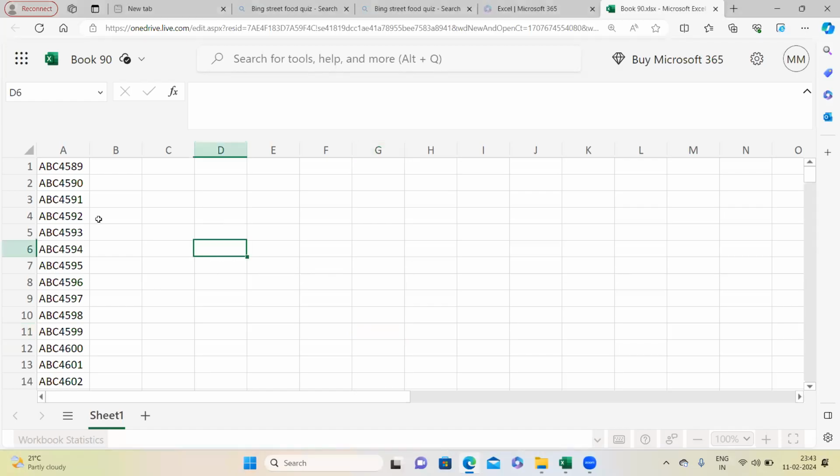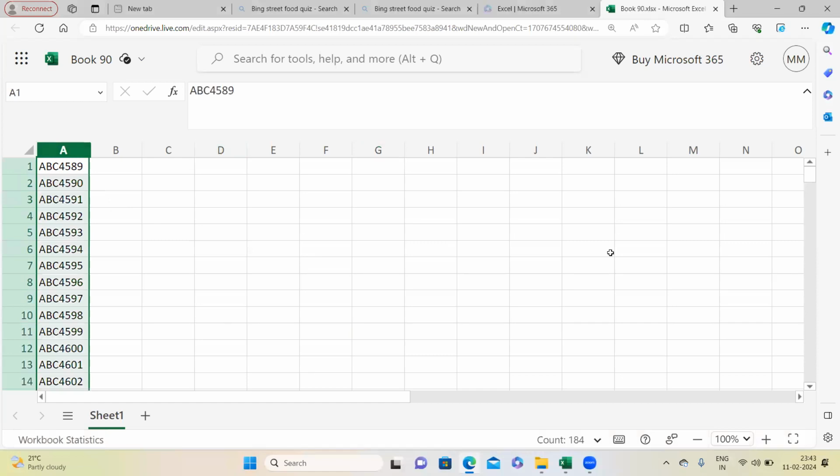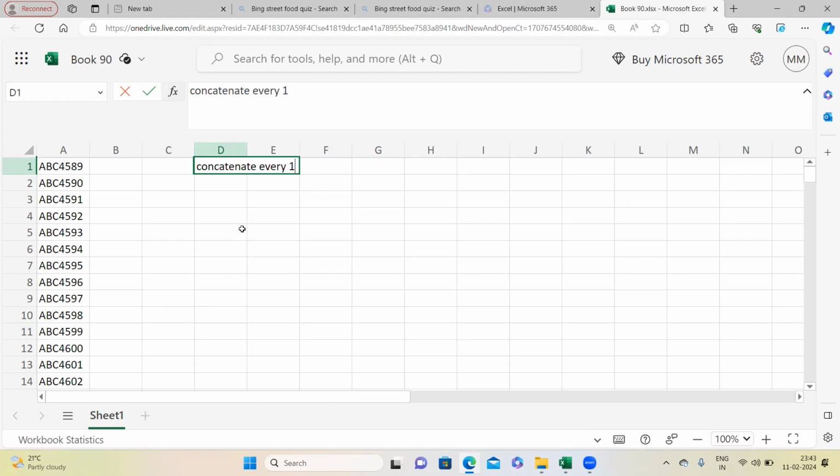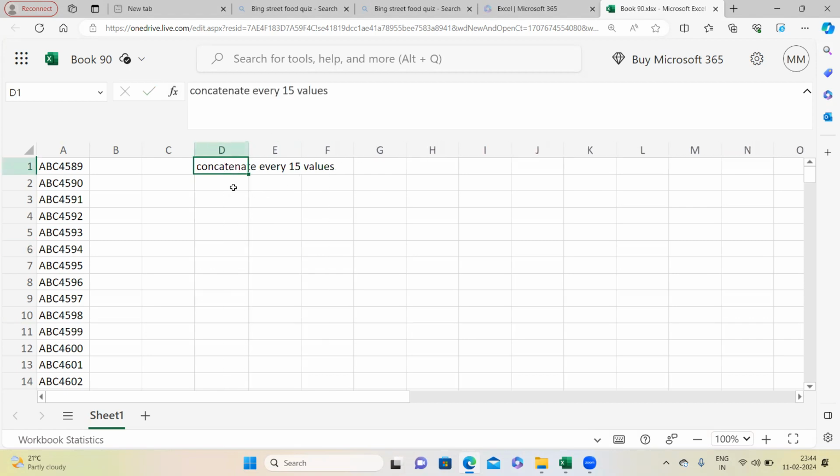Hi, dear guys, this is the data we have, total 184 records. The ask is we have to concatenate every 15 values. How do we do that? It should be dynamic. So guys, it's very interesting and we can do that.